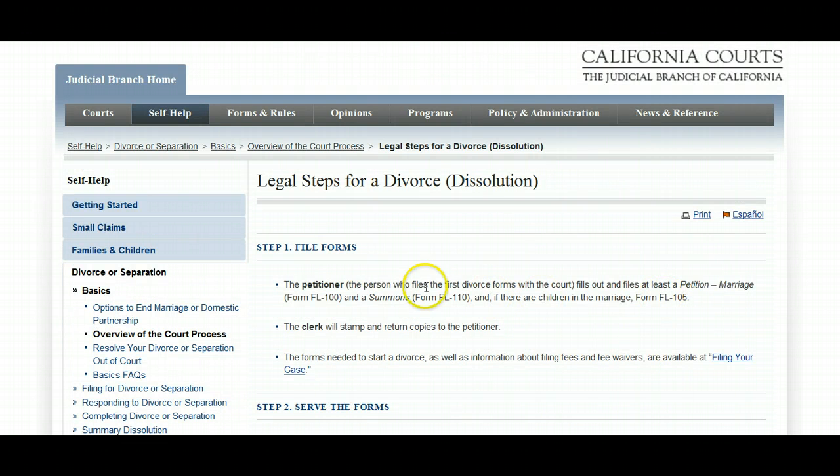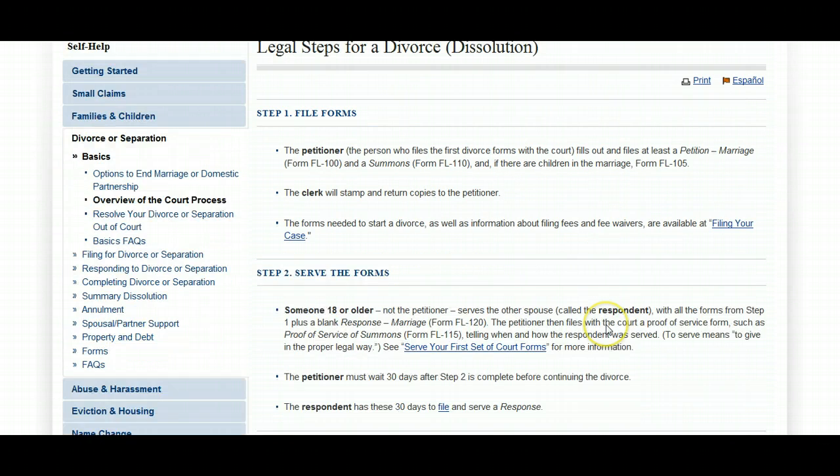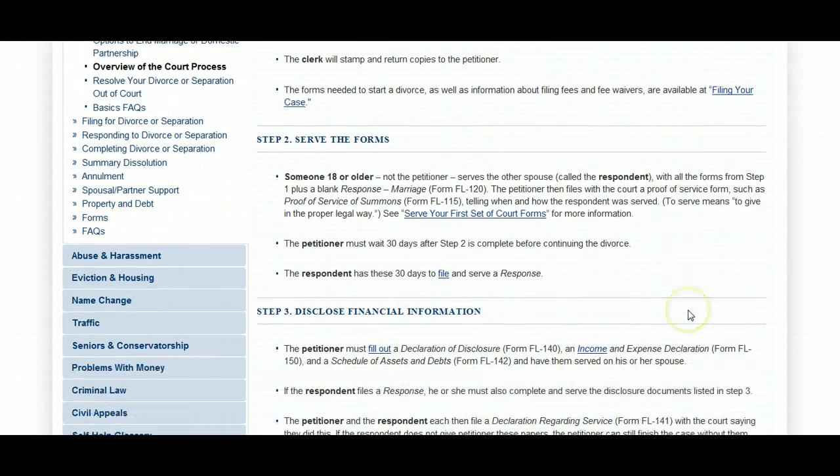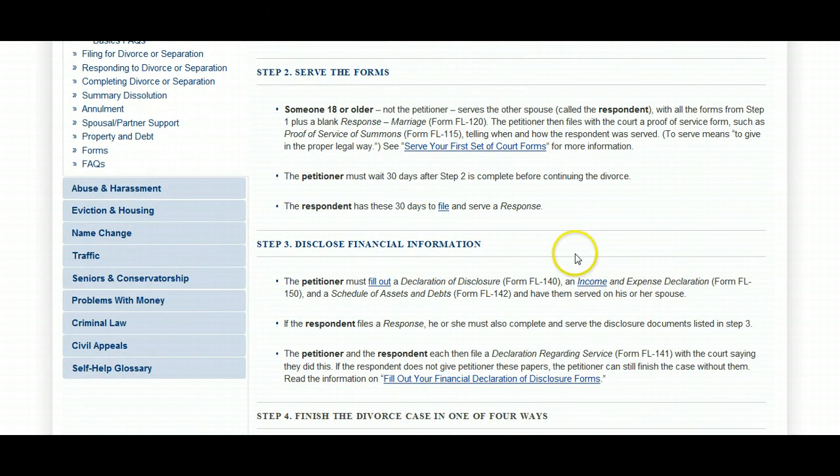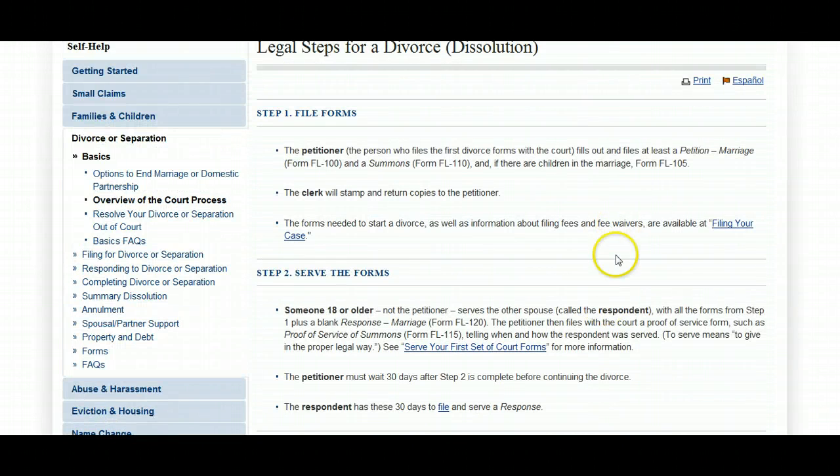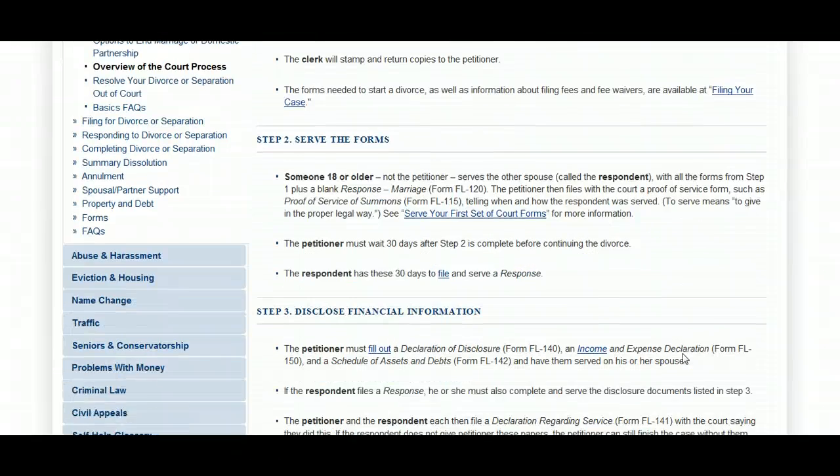Up to this point, we have filed the forms. We filed for divorce. We've served the forms. And now we are on to step 3, which is disclose financial information. If you haven't seen these first 2 videos, or there are several videos covering these first 2 steps, make sure to look in our video library on our website, and you'll be able to locate them.